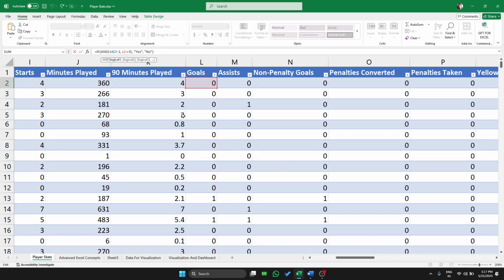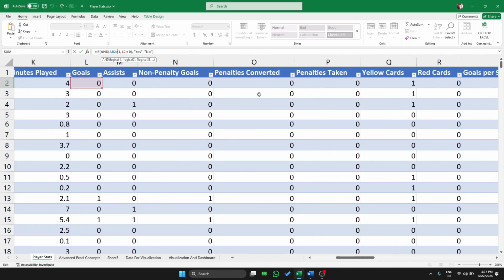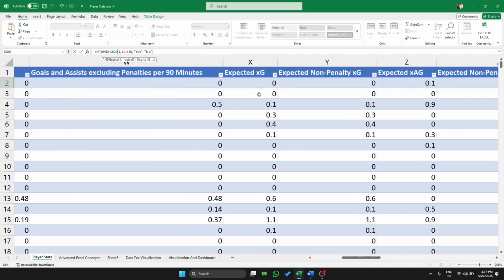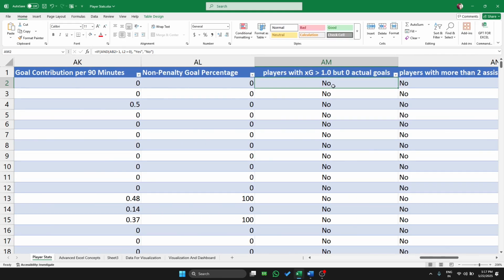Okay, so we need XG greater than 1.0, and actual goals should be 0. So that is the expected. XG is nothing but expected, right? So from the team, they have expected one goal from that person, but he has scored 0 himself. So if we get that possibility, we will show him as a, like you can see here, no. He has not scored as expected.